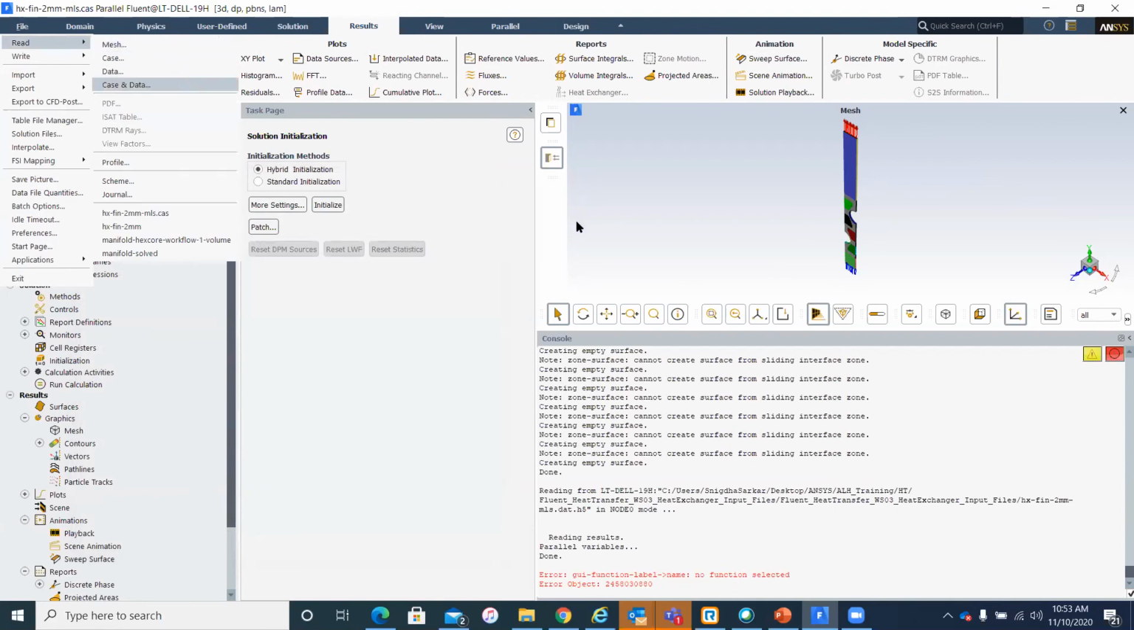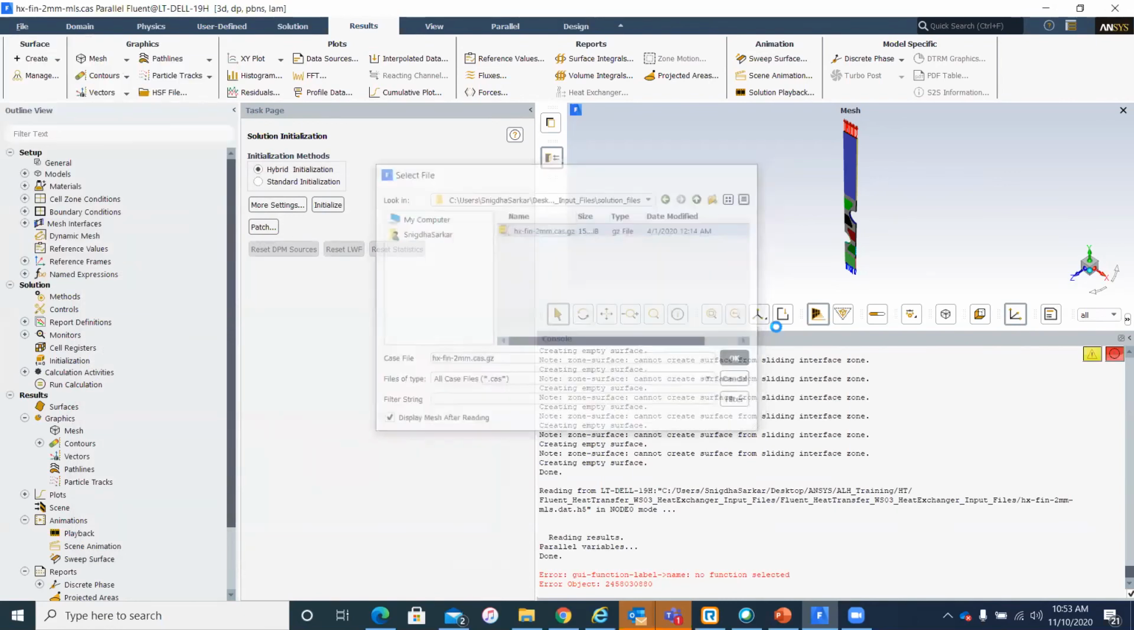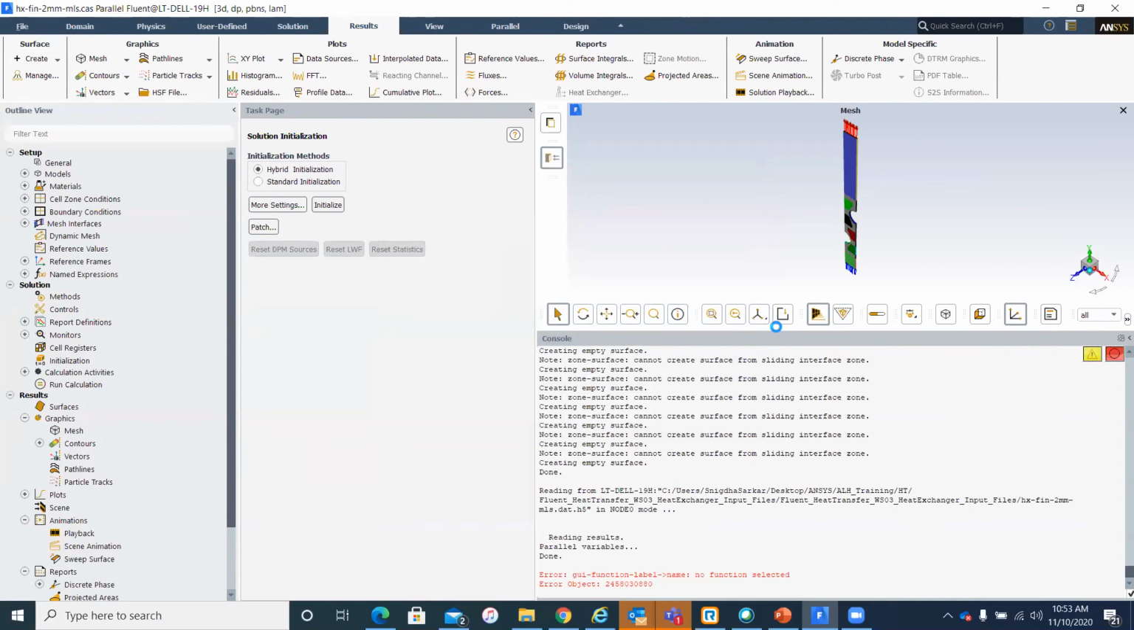I'll quickly load a solution case to go over some of the common post-processing quantities because we're running out of time. But if you have any questions, feel free to put that in the Q&A box right now, and I can take that while the file is being loaded.